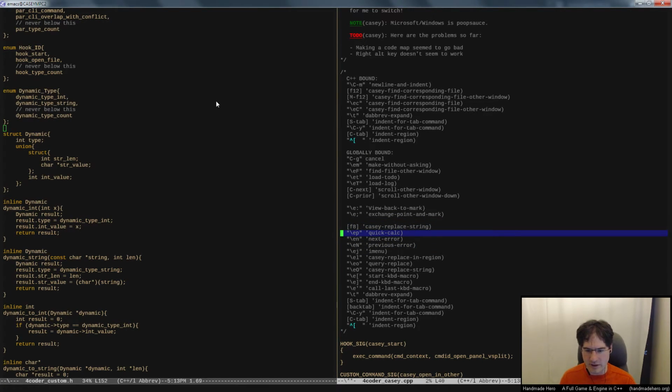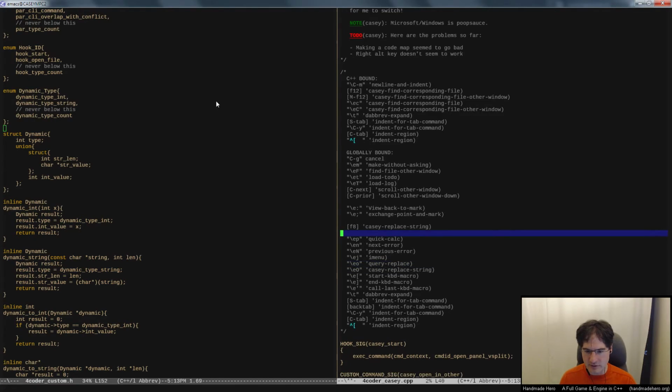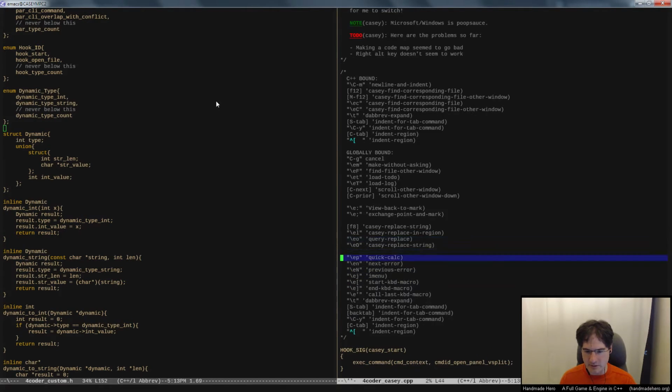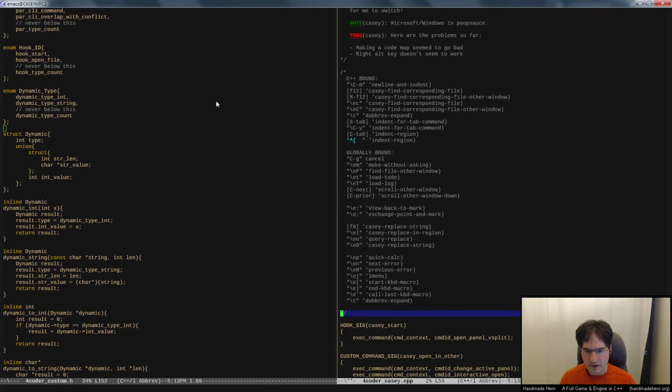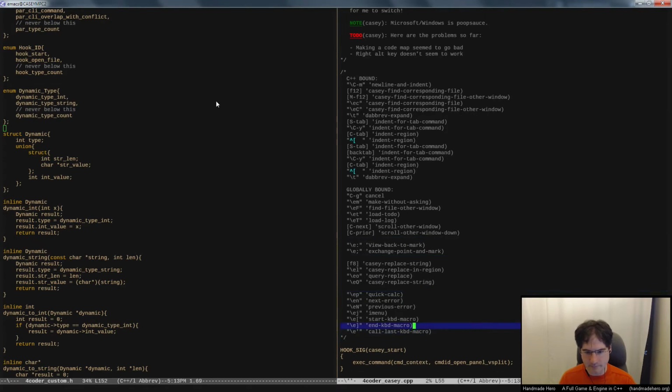Well, I guess I don't know about case relay string, but quick calc next to our POS error, not there. And iMenu as well, not there. KC replace in region, don't know about. I don't really know about any of those. Keyboard macros we know aren't there, as well as deabbrev expand. So all of this, though, might be there, don't know. All right. So I think possibly all of this stuff, except for that one.